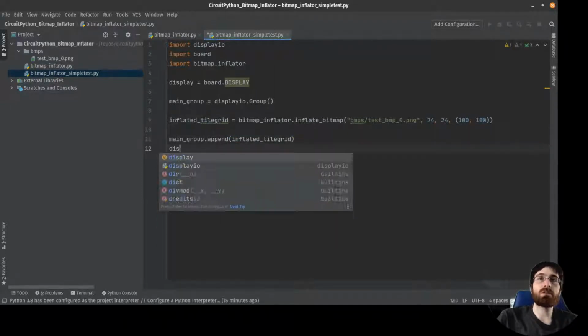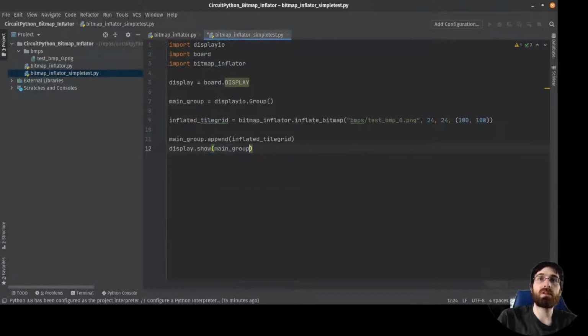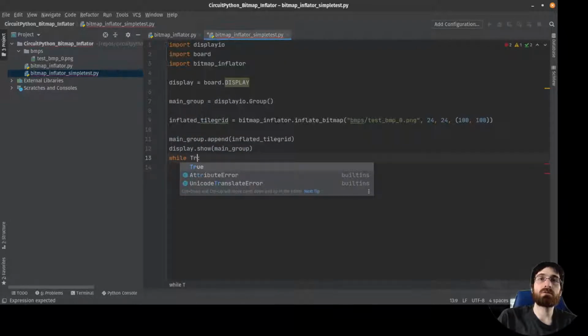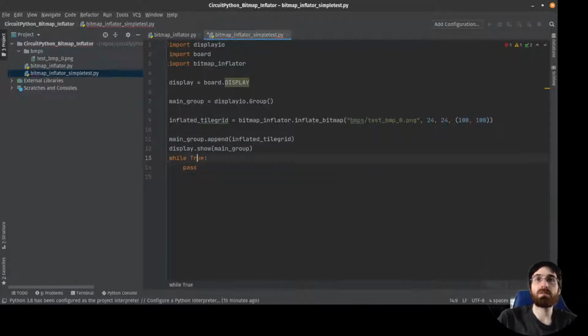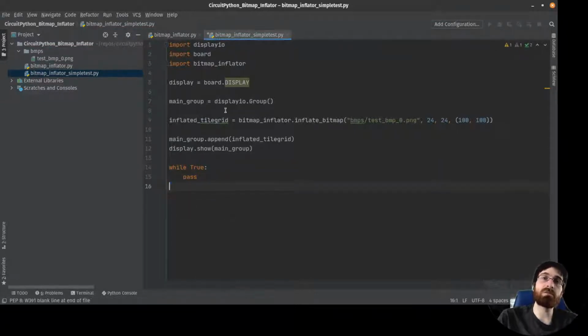And then show it. Display.show main group, while True. Yes. I think we have to do this, or else it will only display for a split second and it will go right back away. So this should be enough, I think, to show the image.